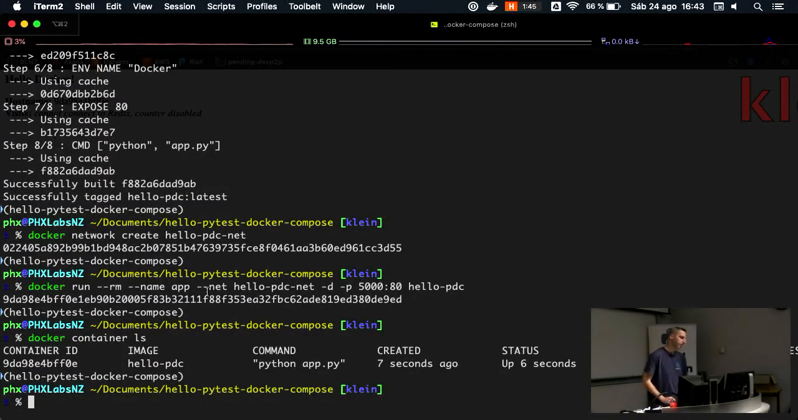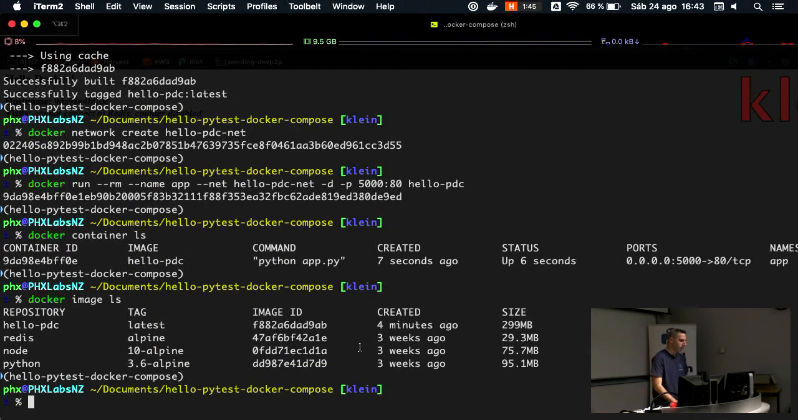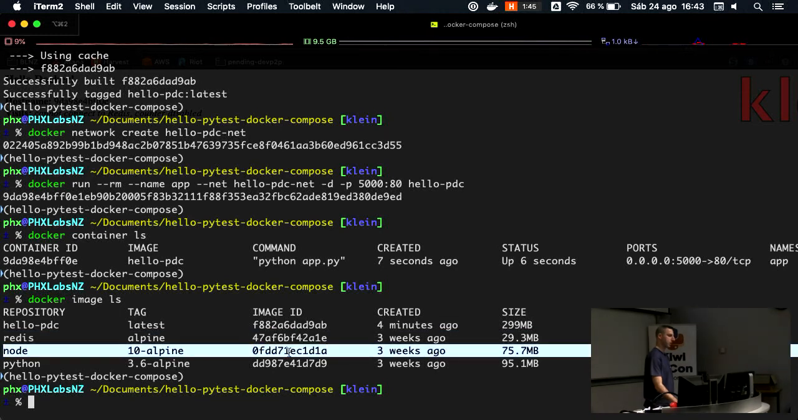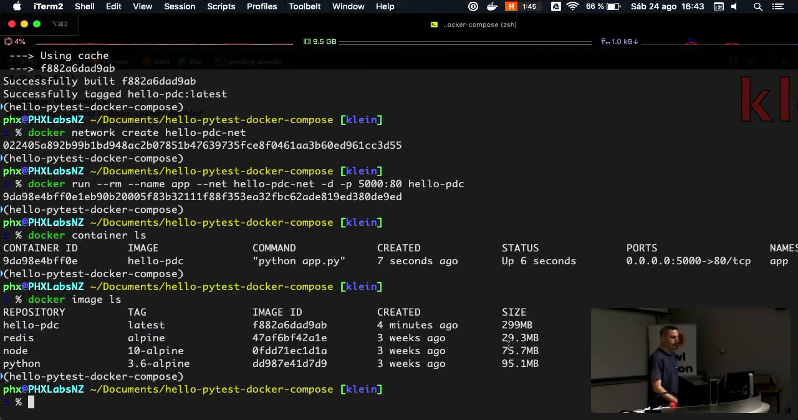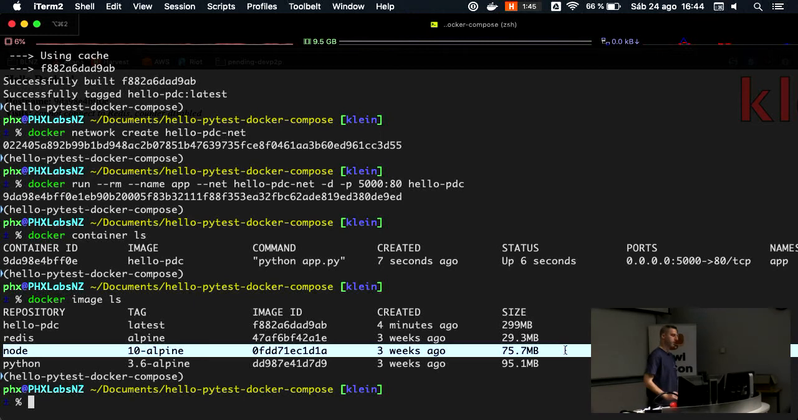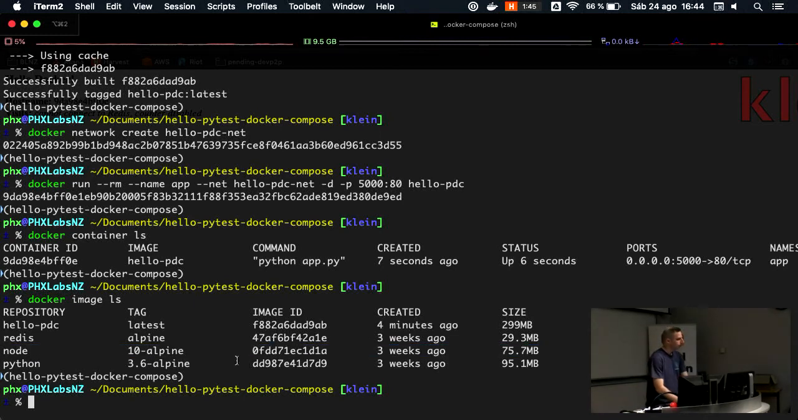Some of you may have noticed, when I did docker images, I also downloaded Redis 3 weeks ago, so I have a Redis Alpine image. Again, this is a very minimal Linux installation with Redis installed on top of it. You'll also see that I downloaded Node because this is my work laptop and I've had to do some stuff in Node. Never mind. I guess it's only 75 megabytes. I could have deleted it. Oh well. Since we've already downloaded the image, we don't have to build anything.